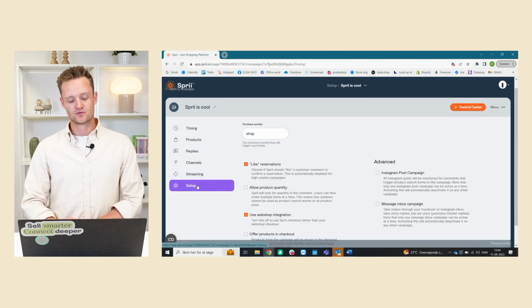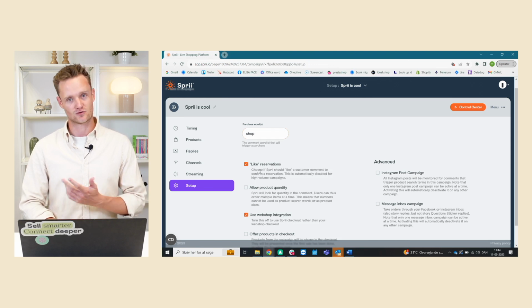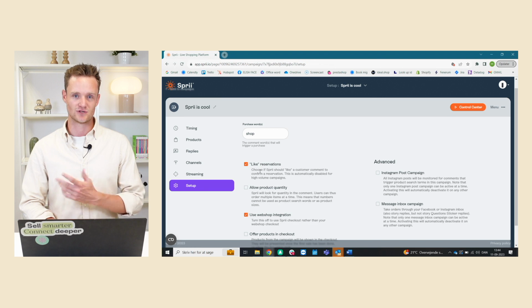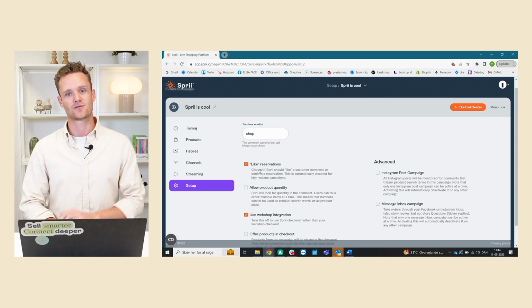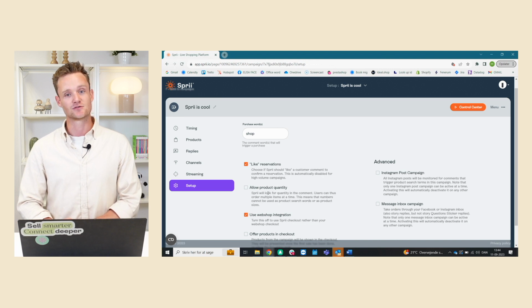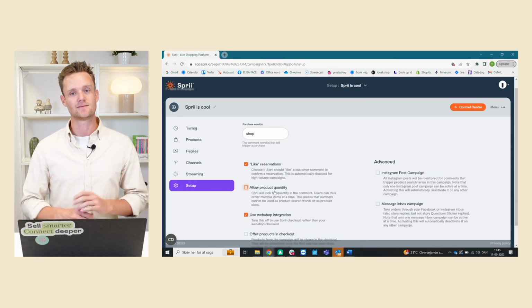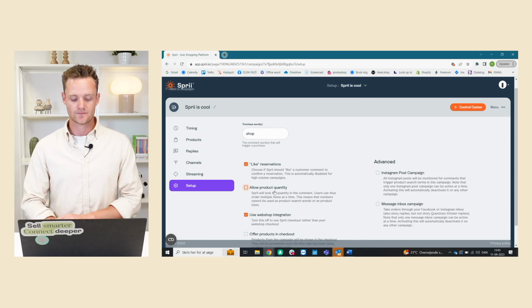The last thing you'll do is that you'll put in some general setup for how you would like the campaign to work. So you can put in your purchase words. I have it as shop. Then you can choose if you would like to like reservations or comments. So when someone makes a reservation on the live, they'll also get a thumbs up on their comment, which is really good for engagement. Then you can choose to allow product quantity, which means that customers can actually buy more of the same product with just a single comment.